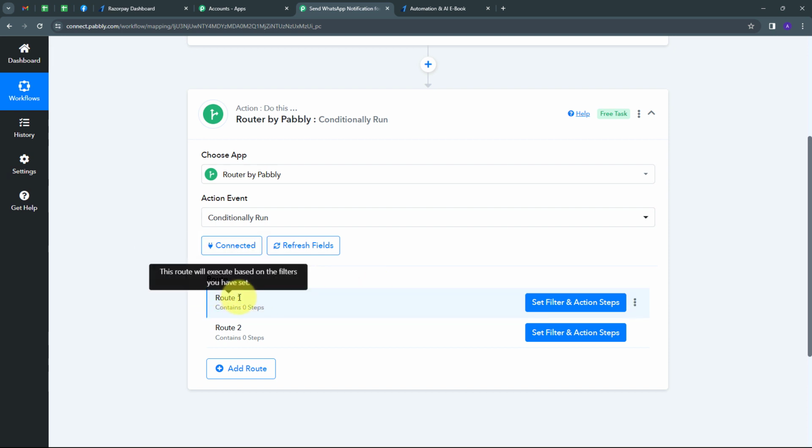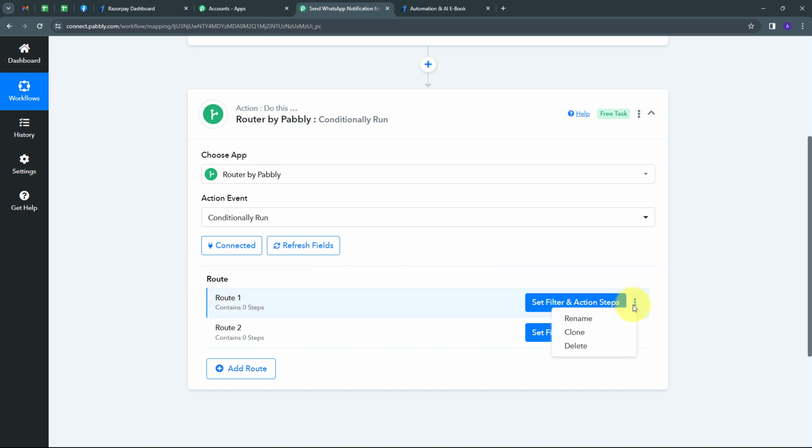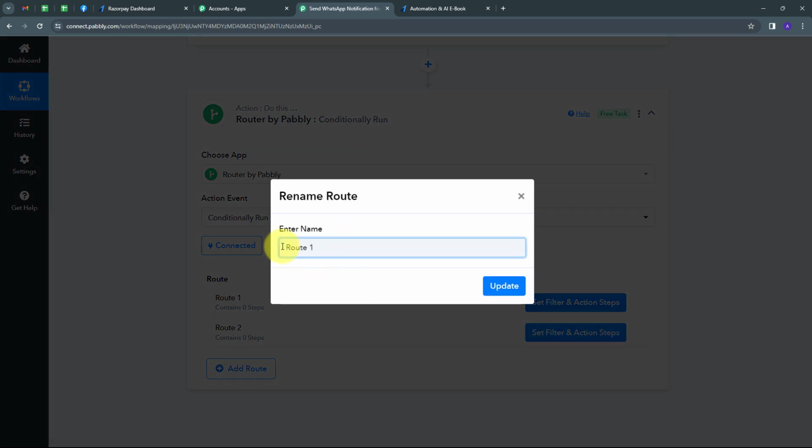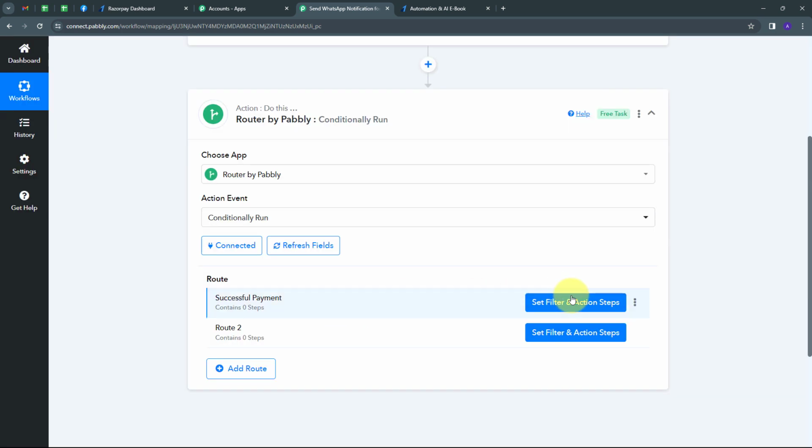So here I'm going to create two different routes for my payments. First, I'm going to set up a route for successful payment. I'm going to click on this 3-dot button, click on rename, clear this, and name it Successful Payment, and click on update. Now I have to set up the filter and action steps.